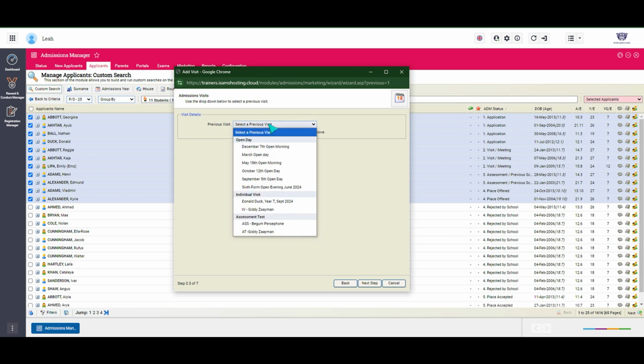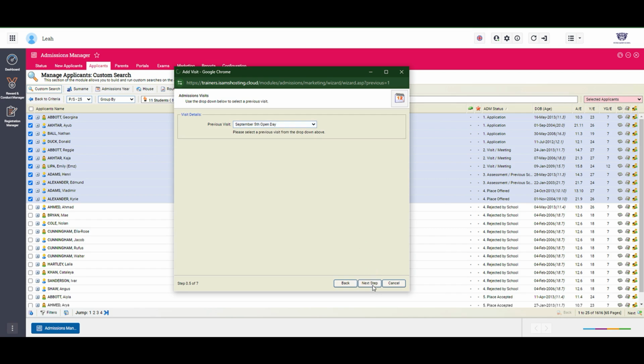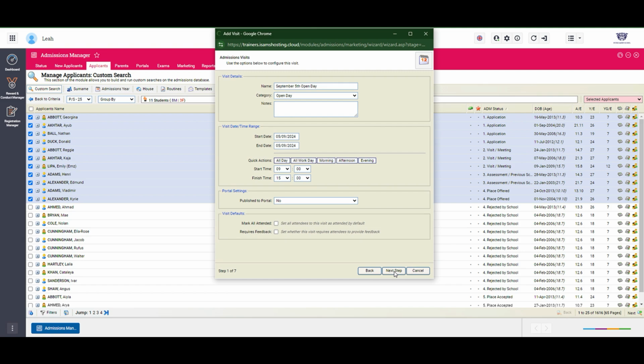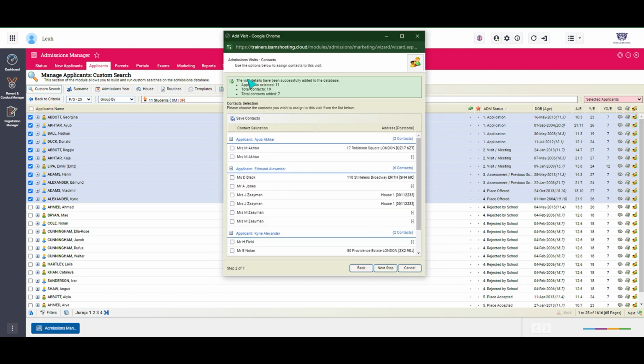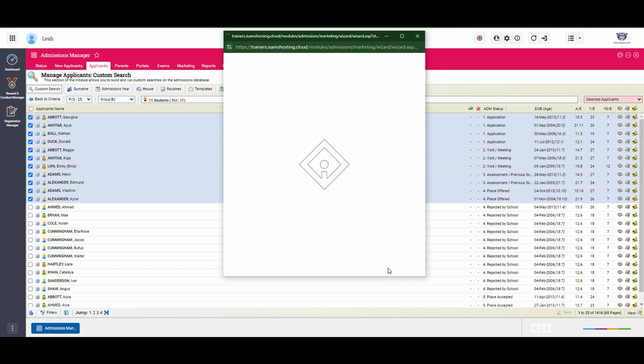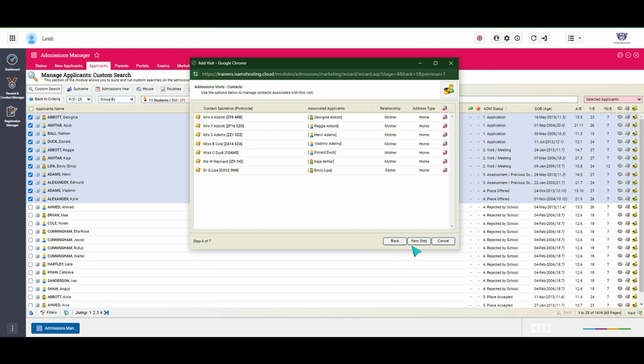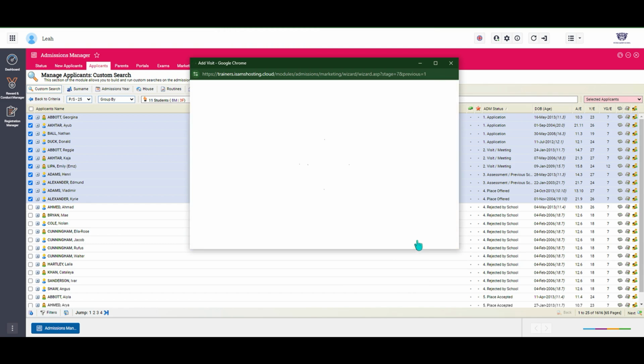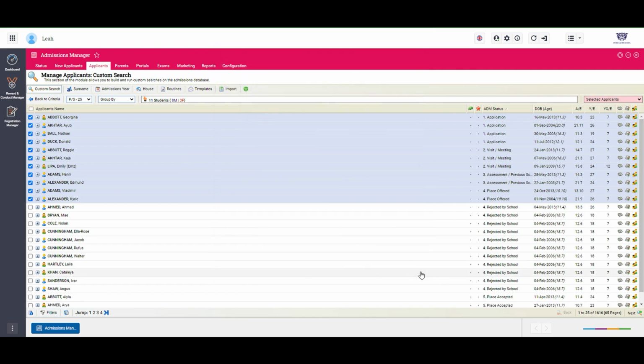Select the previous visit, and this is where we'll select our open day, and press next step. Press next step, and you can see that these have been added. Save the contacts, and next step. And then you'll see that we've got all of the contacts listed here as well to double check. Next step, and finish. That means that we've now got an open day with some attendees that have already said that they will be coming.